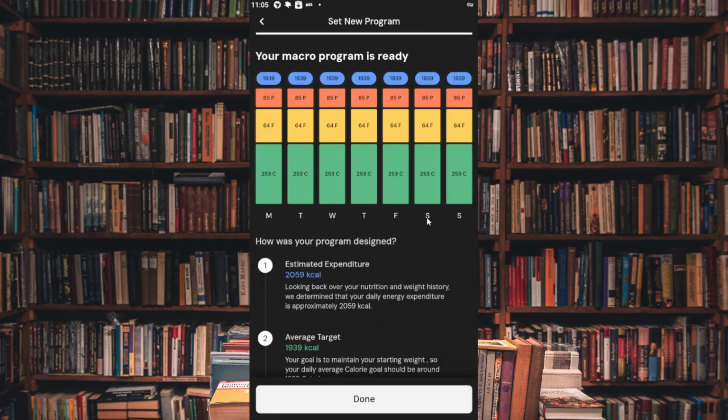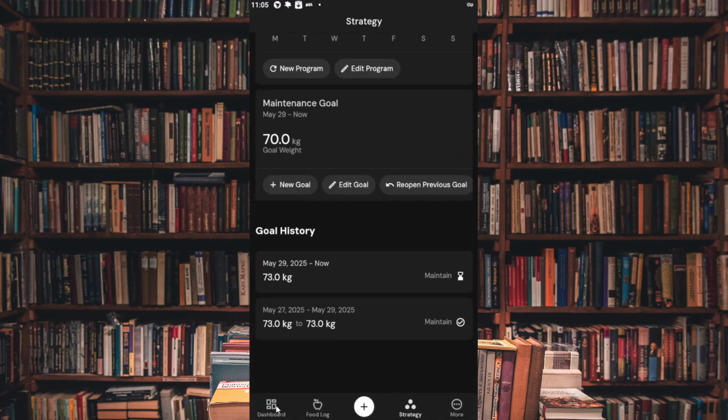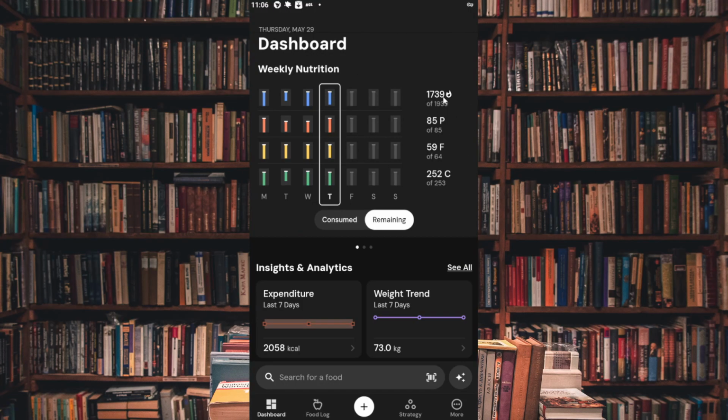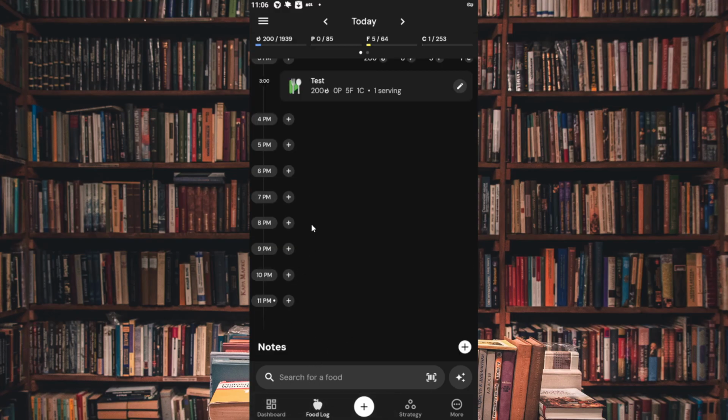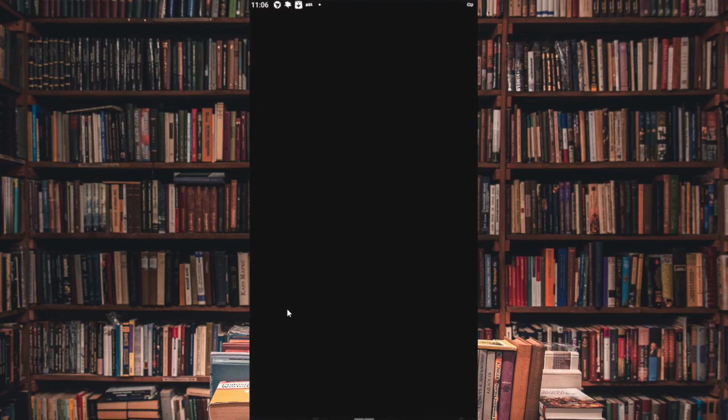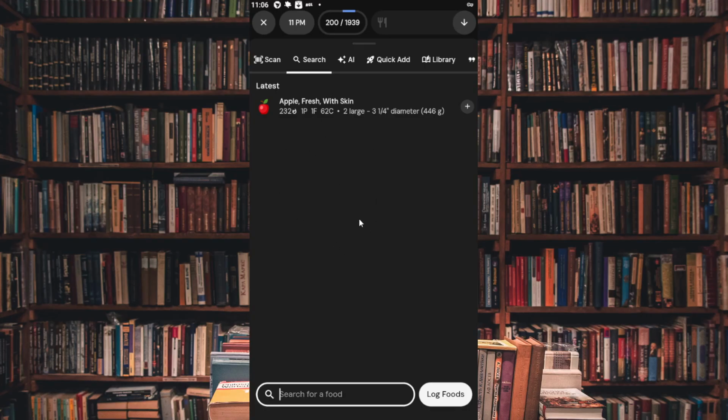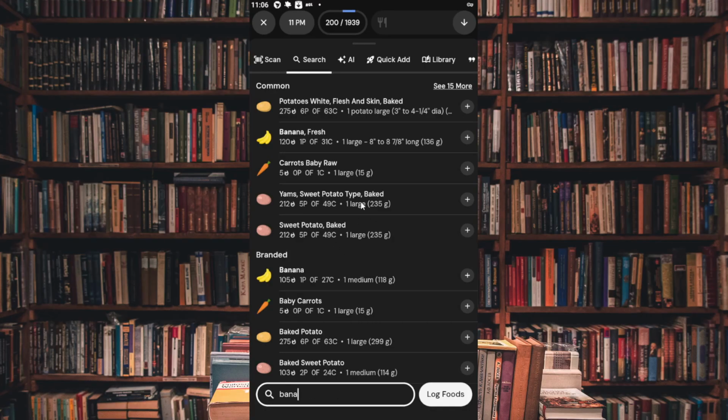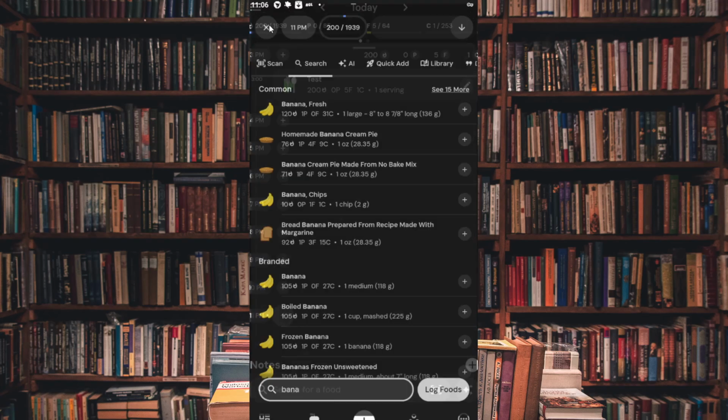Once it's done, once they set your new program, you can click on done, get started, click on dashboard, and here you'll be able to see the calories that you'll need to eat each day. And if you didn't eat it all, here you'll find what is remaining. You can add the food that you eat also from here, food logs. You can go to the hour that you ate, as an example. Maybe I ate something at 11 p.m. and I can go and add whatever I ate, maybe banana, apple, fruits, or not fruits, totally up to you.